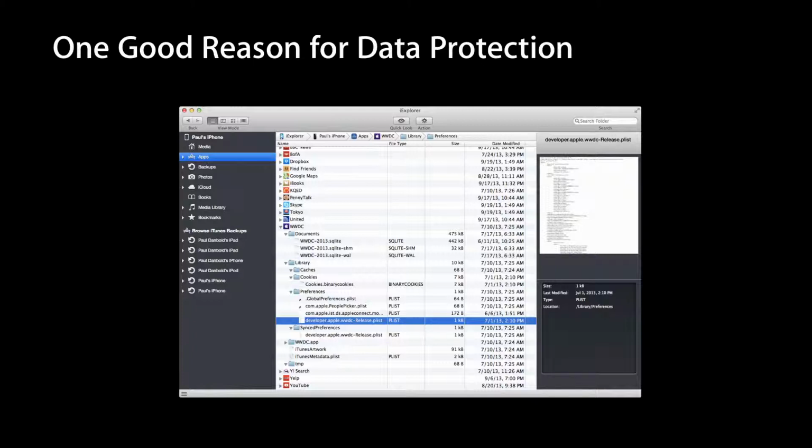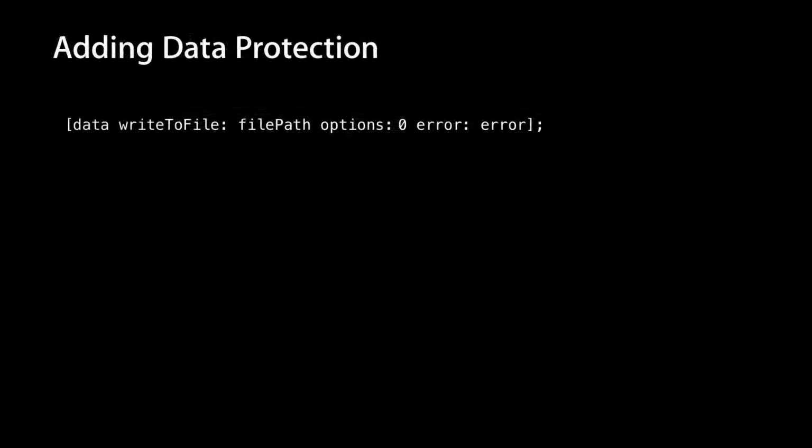And so basically, that's why you need data protection. In a nutshell, all it is, and I'm not going to go into any details, it's you telling us, the OS, when you want access to your keychain items or any files you have, and when you want us to safely encrypt them. And it's such a lightweight task to do. Take a line of code like this and specify a data protection class. So it's extremely easy.